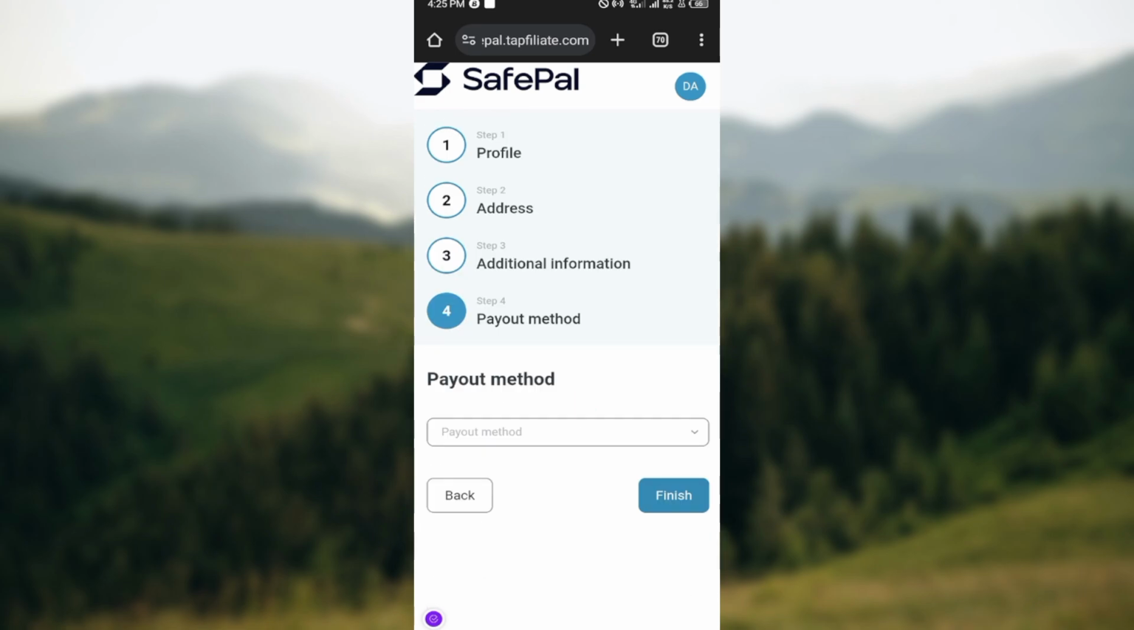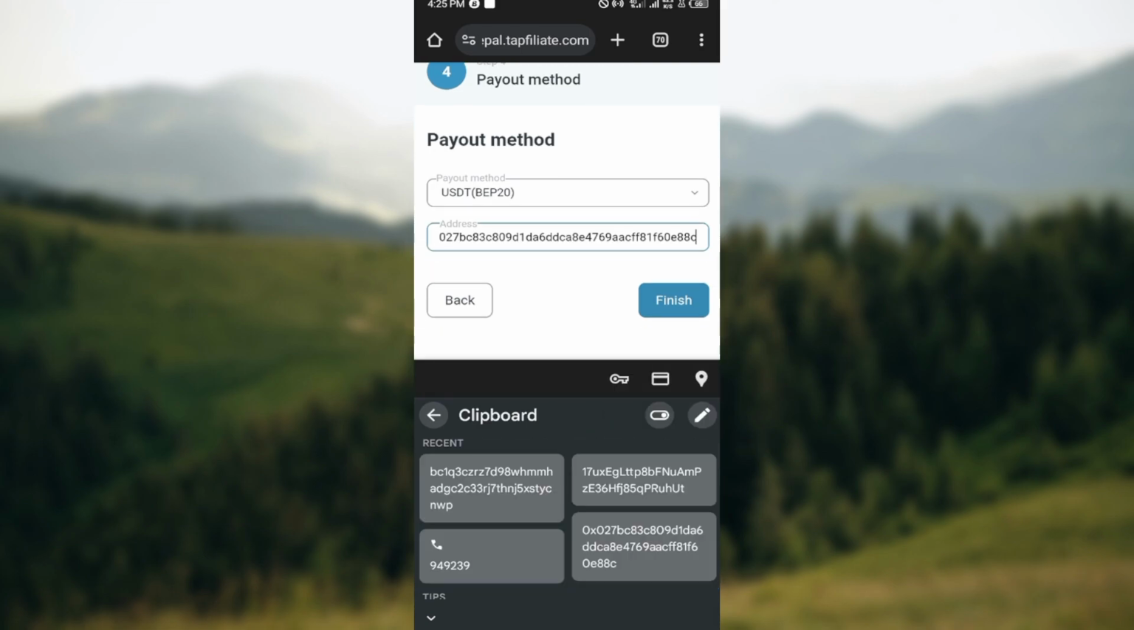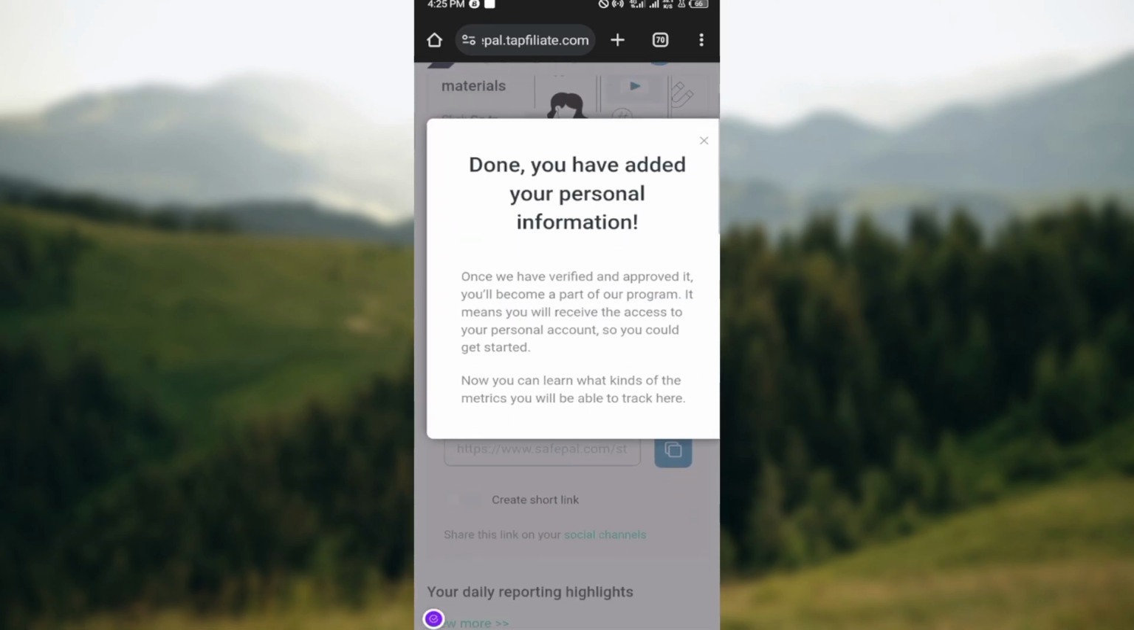How do you want to be paid for being an affiliate? So just go ahead and select a payout method. You can actually select PayPal or USDT. Then the next step would be for you to enter in your wallet address. So once you're done, move to the right side and then click on finish. Okay, and then just like that, your account has been created and you are now an affiliate.